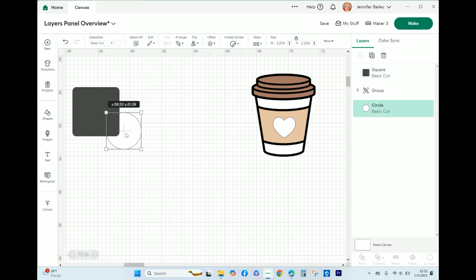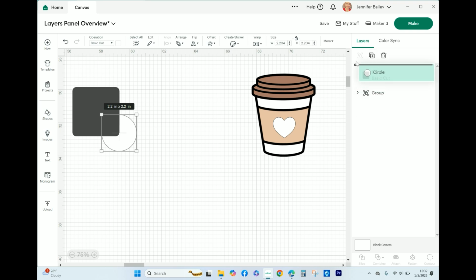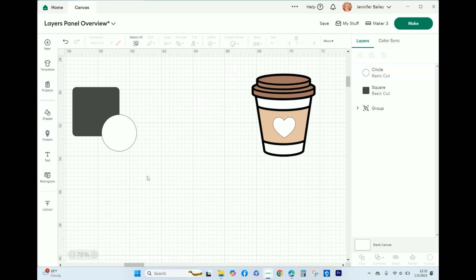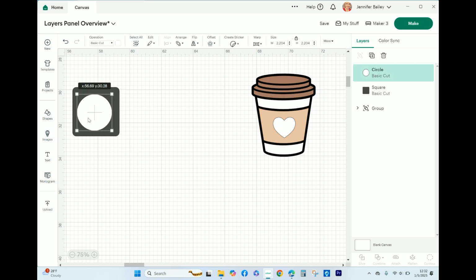Now you'll notice that my circle is behind. If you ever want your circle on top, you have 2 choices. You can drag the circle from here and put it above your rectangle and it'll move to the top. You can also go to the arrange and you can send things forward or backward. Okay, and you can group and ungroup.